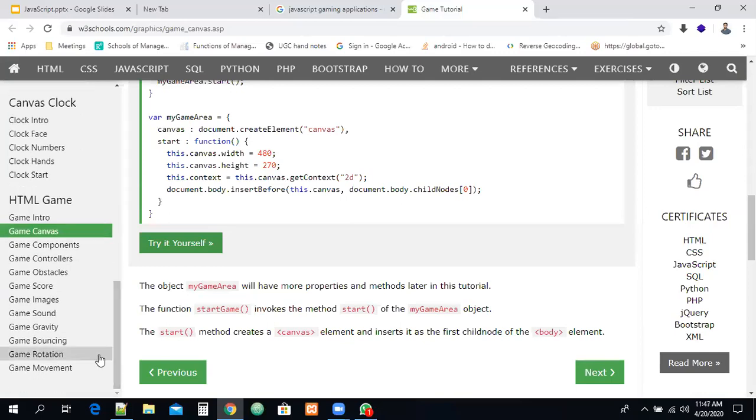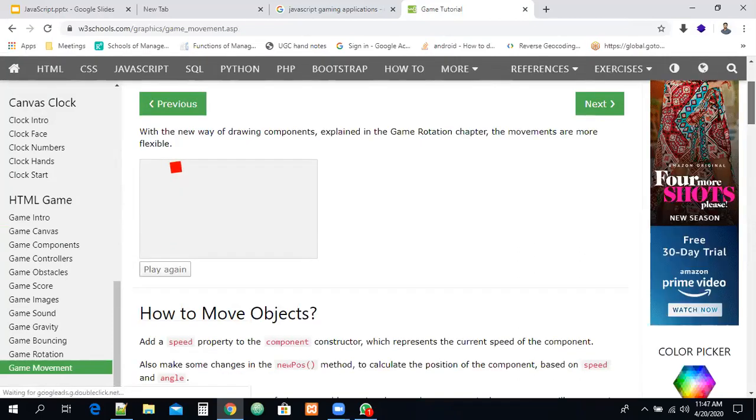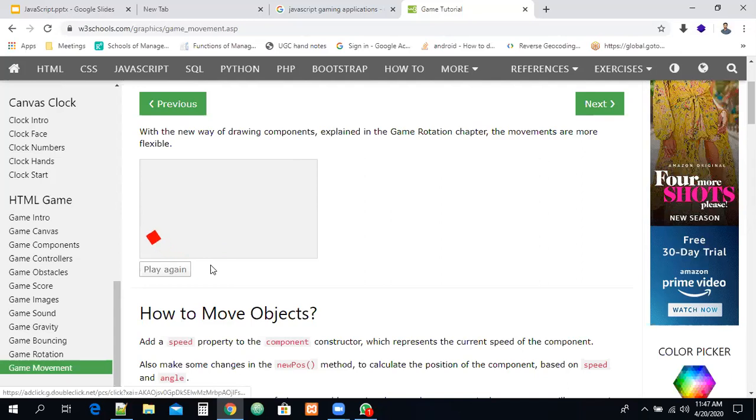Game score and game rotation, game movement. What is this? Oh, something is moving, guys. Can you see? Some particle is moving on the screen. It is rotating diagonally, and it is rotating clockwise and anti-clockwise also, right? How is this particle moving on the screen? It stopped. If I click play again, then it plays again on interacting with the button. How is this working, guys, right?